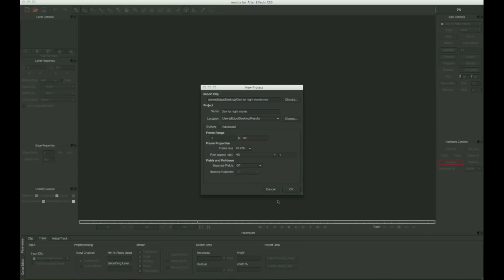Today we're going to be working inside After Effects to recreate that nighttime fantasy shot. We're going to be starting in Mocha though, which you should have if you have CS5 or later. You could use the point tracking system inside After Effects, but I feel like Mocha does a better job at this sort of effect.